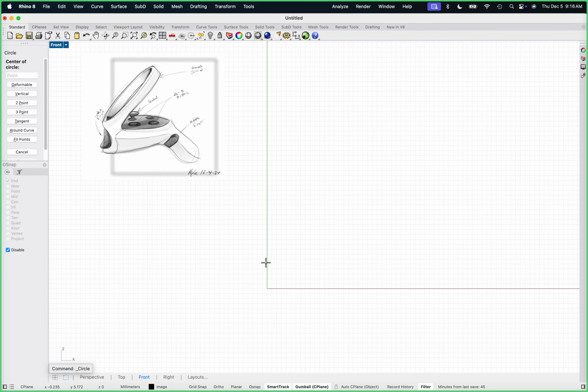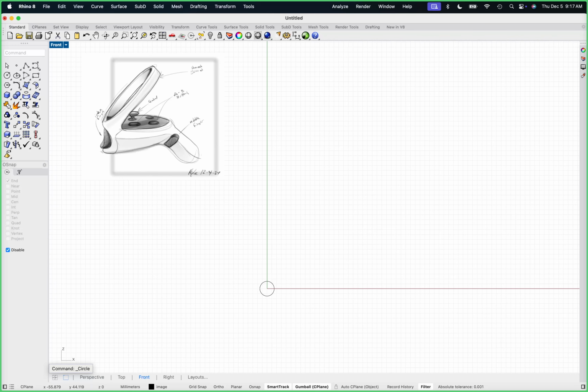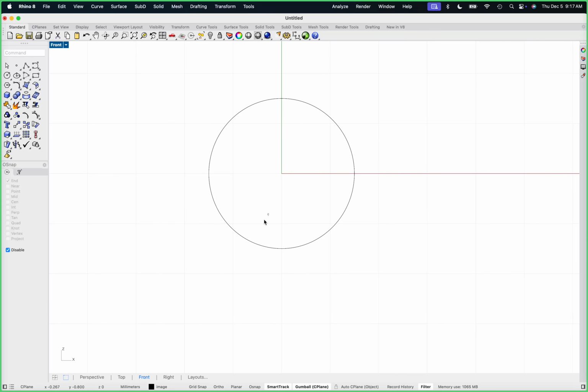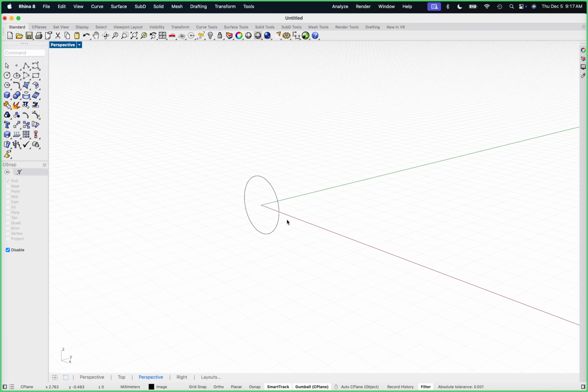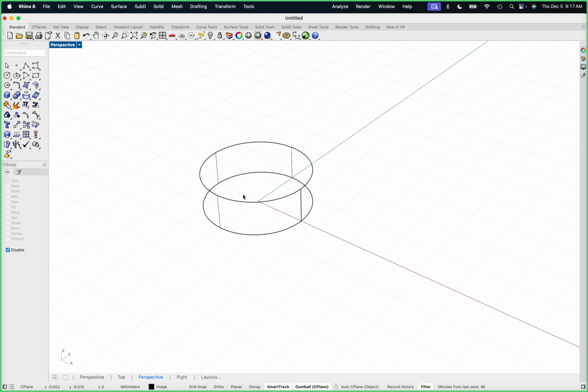So let's start and just do a circle, and the diameter is going to be 3 inches. This is going to give us a starting point, except that if we start with just a circle, when I go to extrude this thing, it's going to be an extrusion or a poly surface and not a SubD, and that's not what I want.